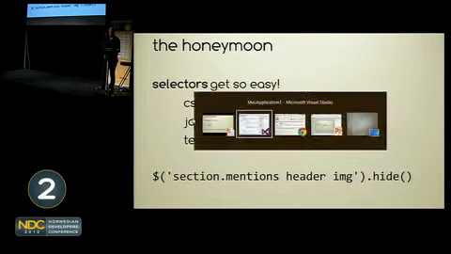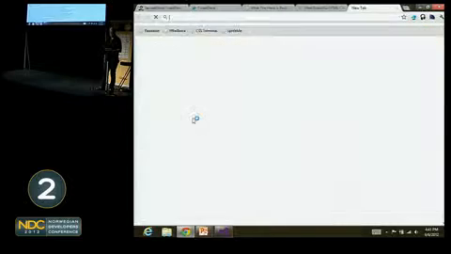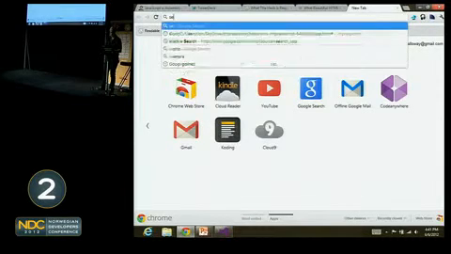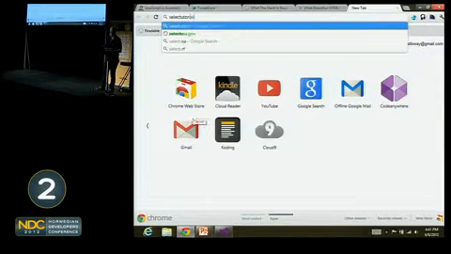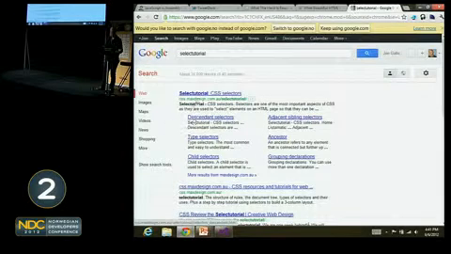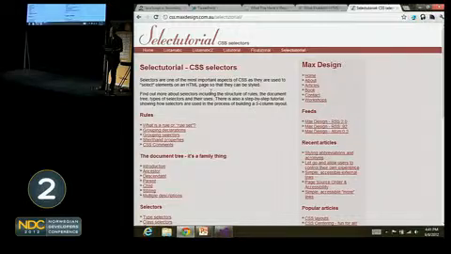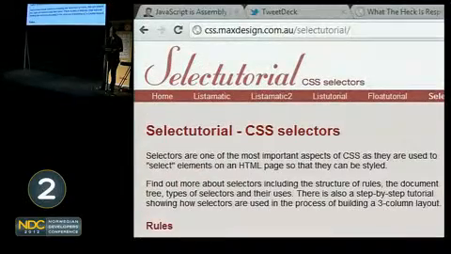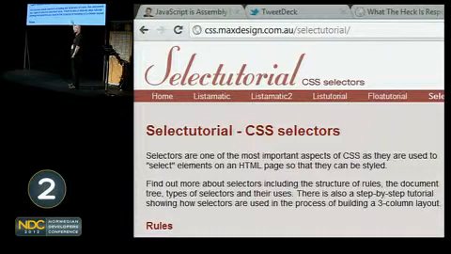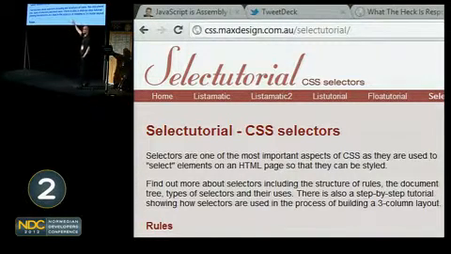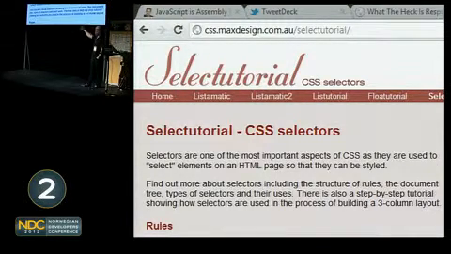By the way, as an aside, if you don't know selectors well, I'd recommend it's called Select Tutorial. Let's see, Select Tutorial. So this is a great step-by-step thing where it'll say, now we're going to do this, now we're going to do this. And it'll teach you the basics of selectors. This is a great way to be a lot more effective with CSS and also with jQuery.